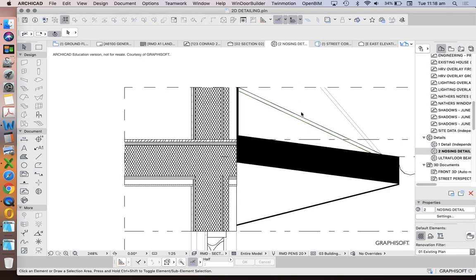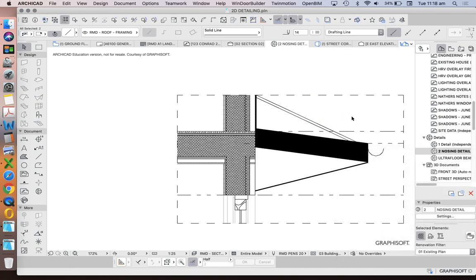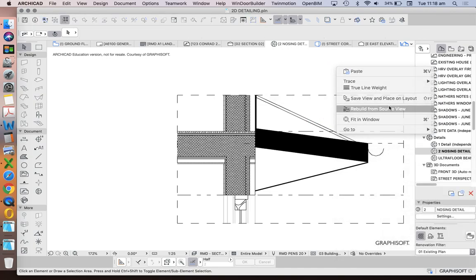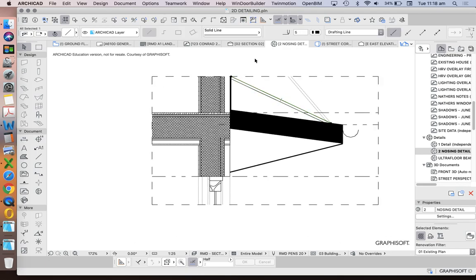It's going to be a bit rough. I could have drawn new lines, and then if I updated the drawing, well, let's do this actually. I'll delete these ones, and then we'll go rebuild from source view. Oh, and it's kept the new lines that I've drawn, but it's actually returned to me the other ones as well.